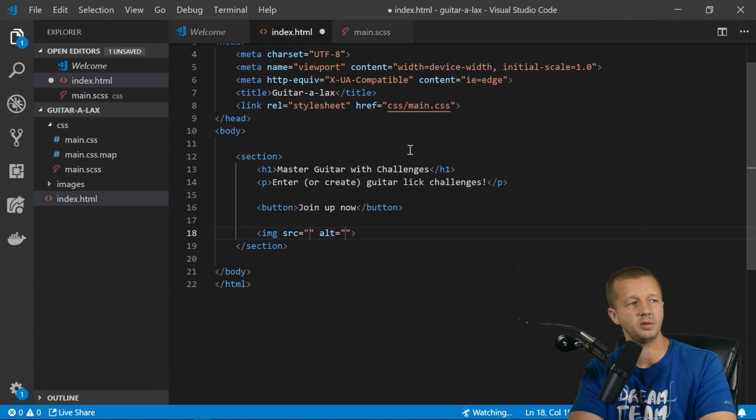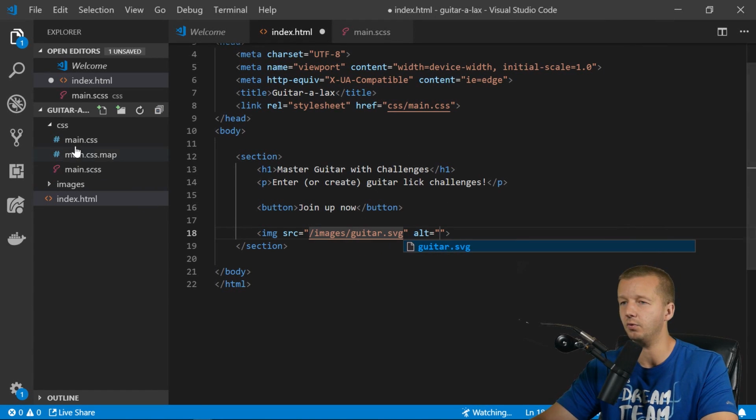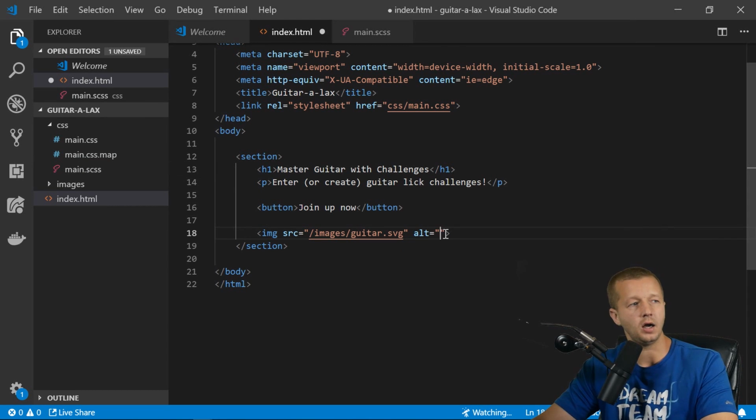So the first one's going to be images/guitar.svg. We already have that in the folder. I'll try to remember to put this on GitHub. You guys can clone it or whatever. We're going to have a class here, so guitar, so we can reference it specifically.